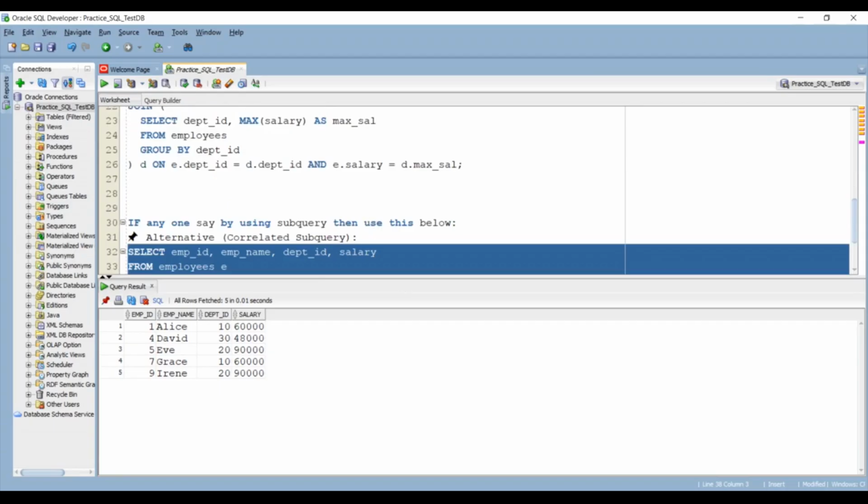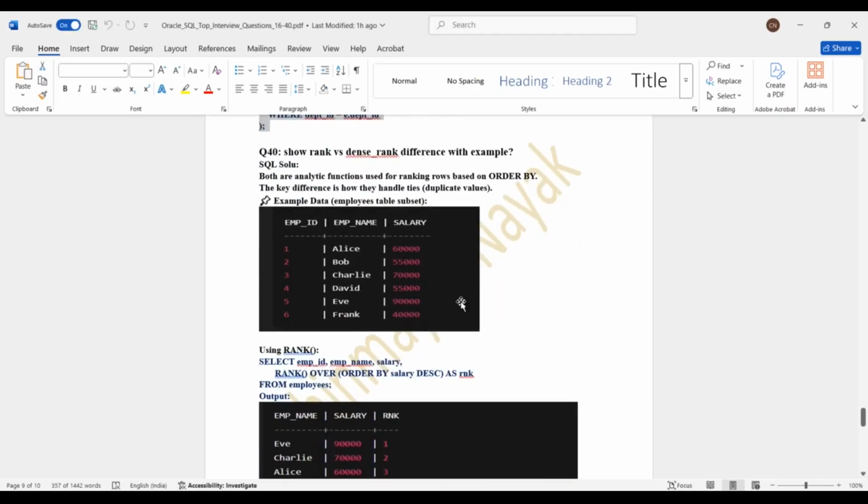Okay, next let's move to our last question: RANK versus DENSE_RANK, the difference with an example. Both functions are used for ranking rows based on ORDER BY. The key difference is how they handle ties, meaning whenever a duplicate value is available. For example, the employee table has employee ID, employee name, and salary. The salaries are 60,000, 55,000, 70,000, 55,000, 90,000 and 40,000.